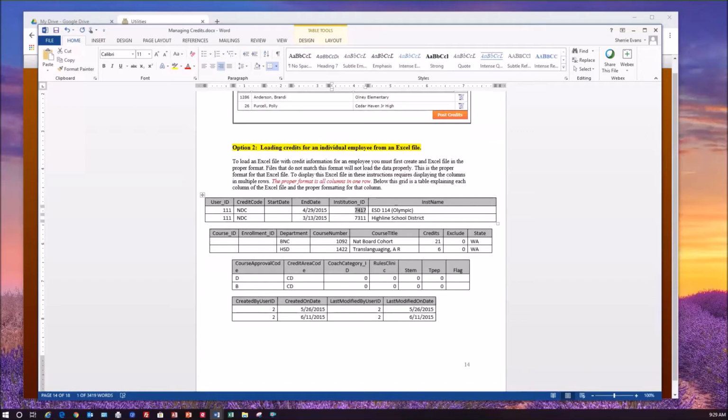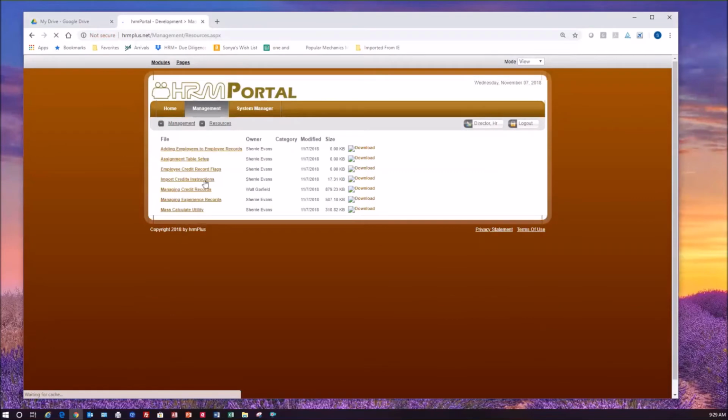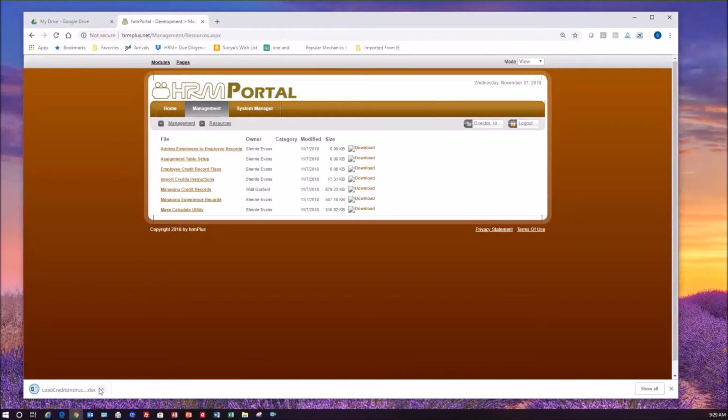Now let me show you something that is on all of your systems under Management Resources. You do have that document. That Import Credit Instructions is right here, and it will open up as an Excel file, so it's really the template for that load that you want to do. So now that I've downloaded it, this is the Importing Credit Instructions. I can actually click and open it, and it's opening on my other screen here, so as soon as it opens, I'll get it over here.